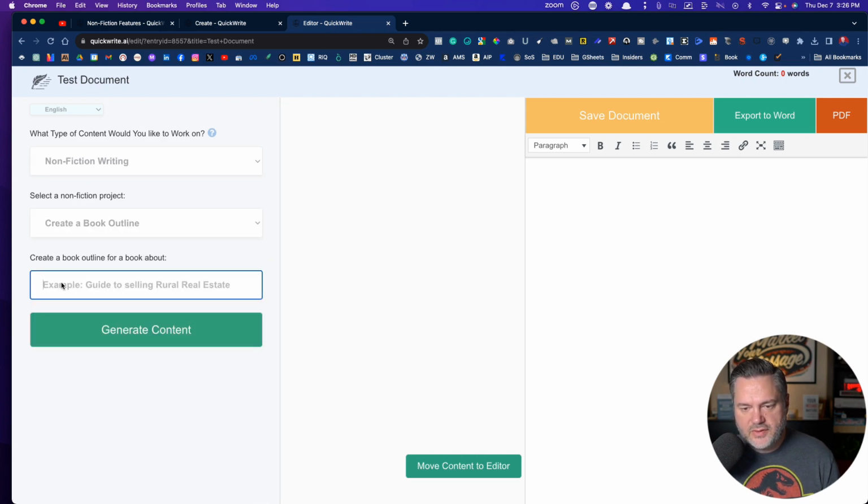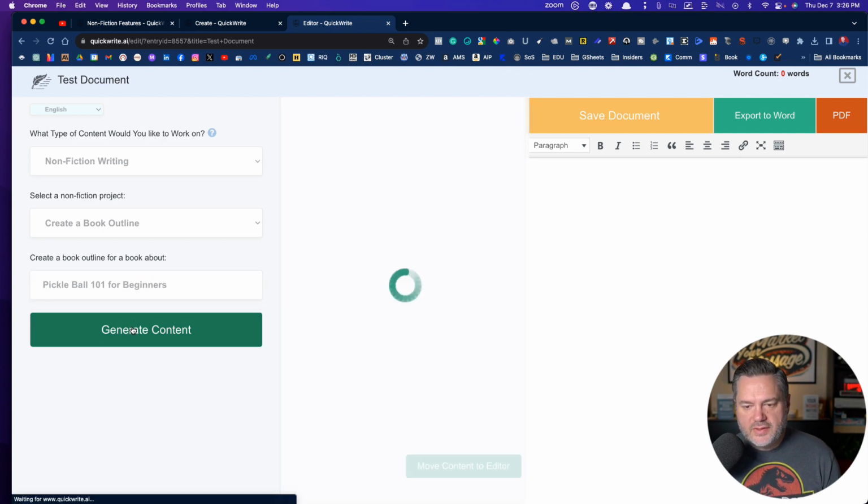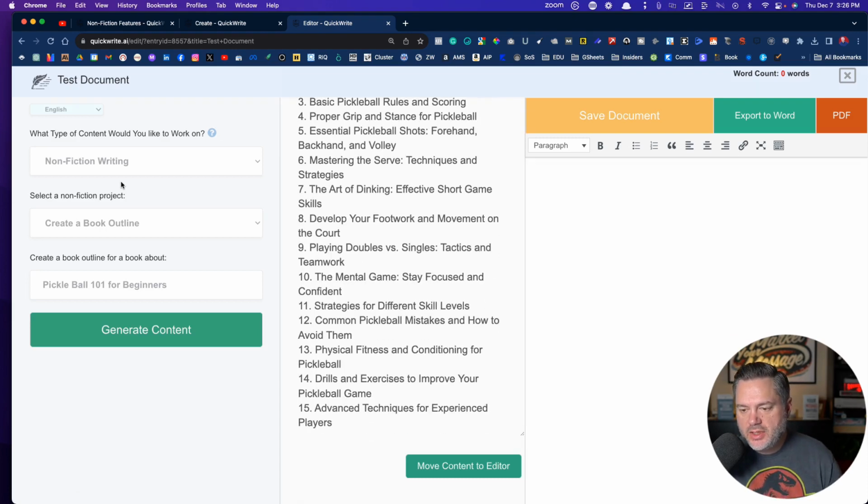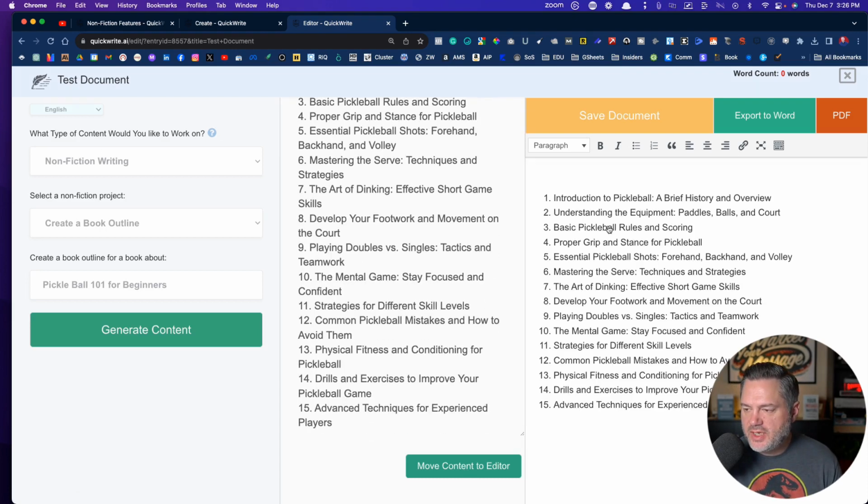Okay, create a book outline for a book about what? Let's call this a book about Pickleball 101 for beginners. All right, let's see what happens. It's going to create an outline for us if we wanted to write a book about Pickleball 101. Okay, so let's give us an outline, move it over here to the content editor.